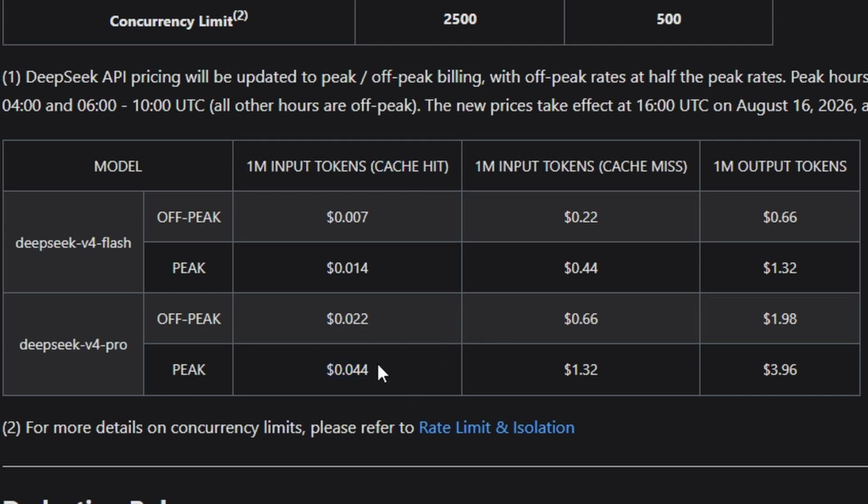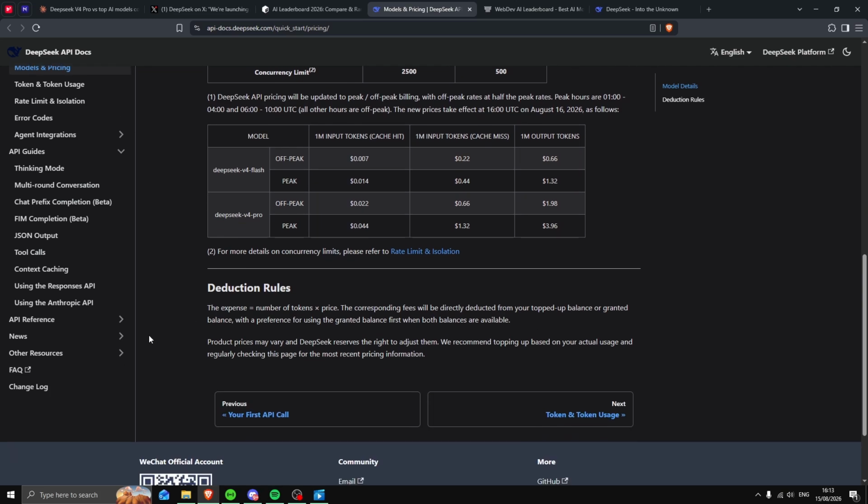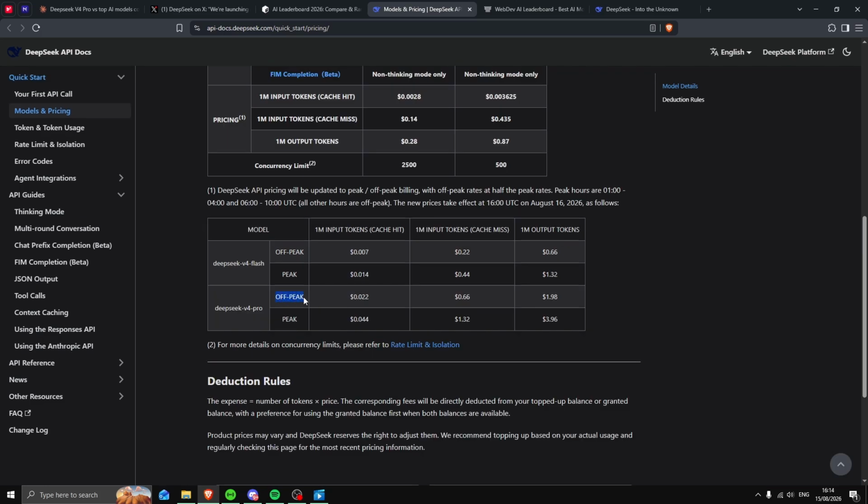And when it's in peak hours, it's basically going to be double of that, and it goes the same for these prices as well. As you guys can see here, 66 cents, $1.32, $1.98 and $3.96, which is basically double of this price right here. So I recommend that you time your coding sessions for the off-peak so you can take advantage of the lower prices and not get charged double basically.